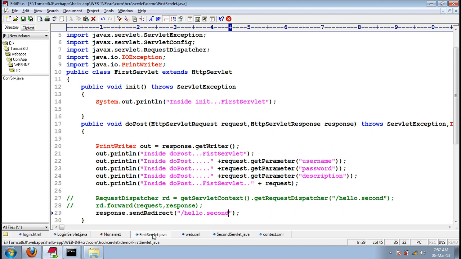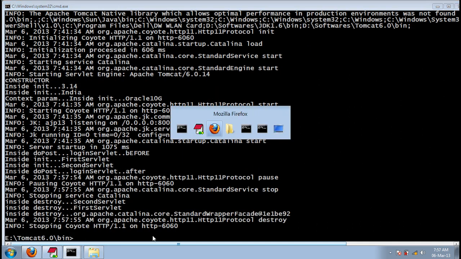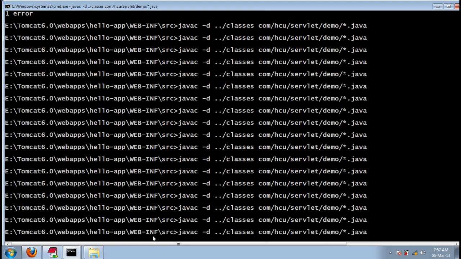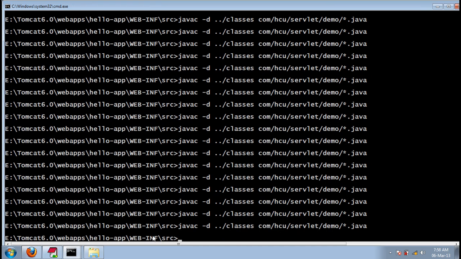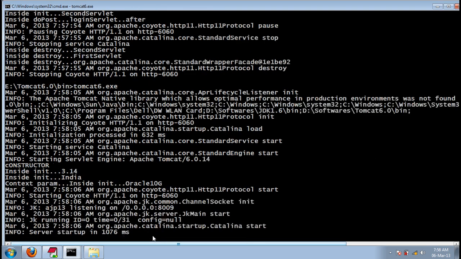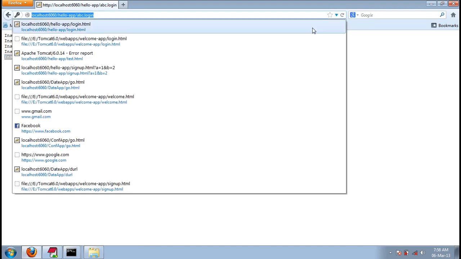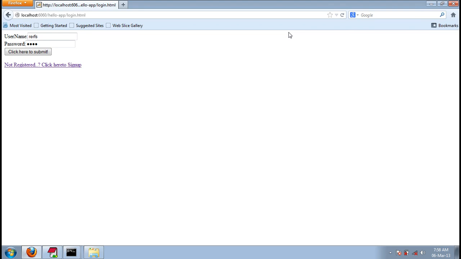Now, let me try to compile. Let me stop the server. Compile the application. Press compile. Let me restart the server. Okay, let me give the values. Rajesh and 1, 2, 3, 4.